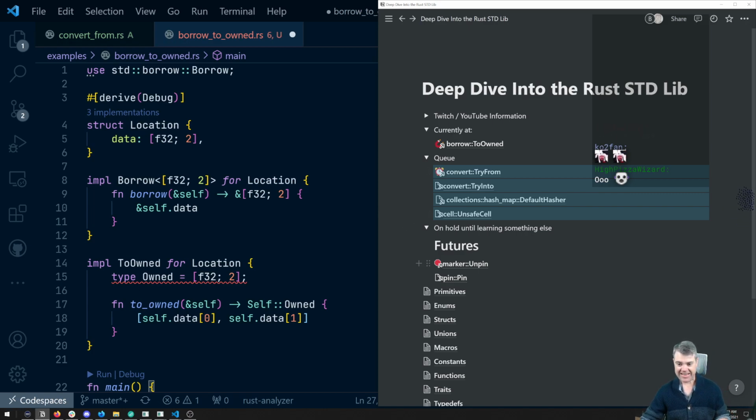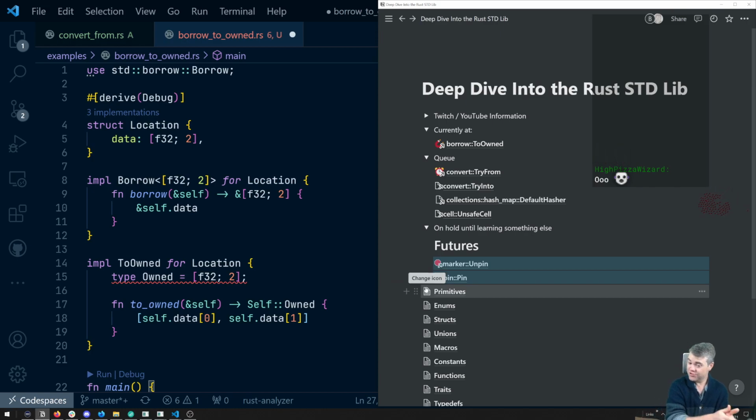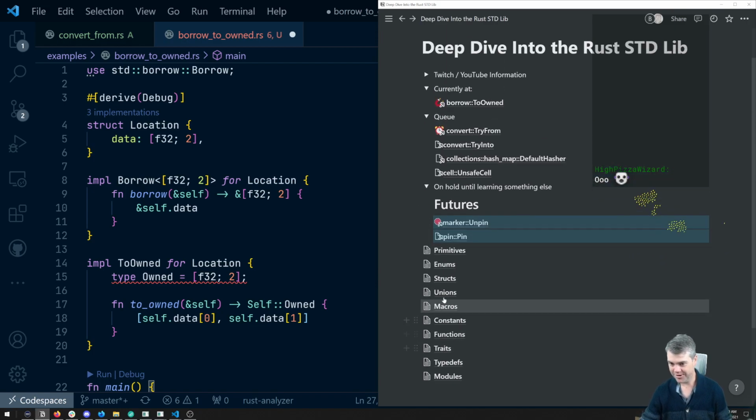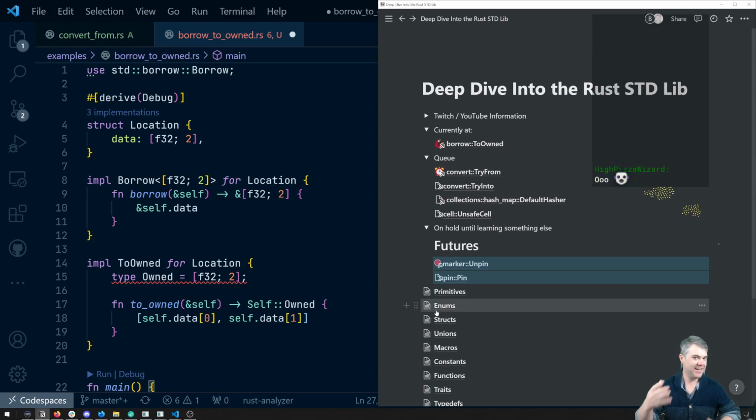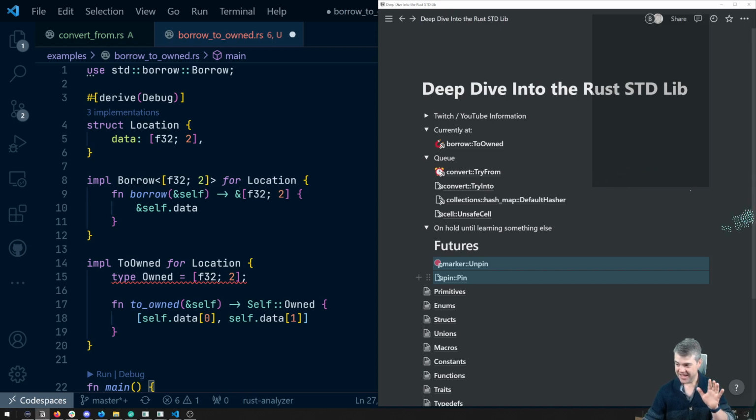Now, I tried to look into Pin and Unpin, but because I haven't looked into futures, I got way over my head and couldn't figure it out. So that is something I'm going to look into later, once I've learned about that a little bit more. But yeah, we have a lot of stuff we're going to be going through. This is my ongoing plan, we're going to do this until I figure out what else to do. But yes, we're going to look into that kind of stuff eventually.